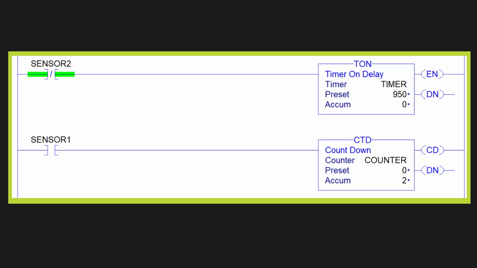In the third and fourth rungs, we have the timer and the counter. The timer is connected to sensor 2, and whenever the crate gets to the second sensor, it will wait just a second, a little bit less than a second. That is the time it takes the crate to get to the start of the blade, measured empirically.